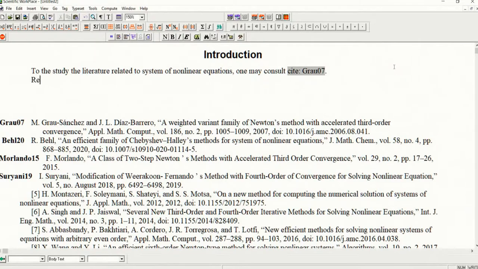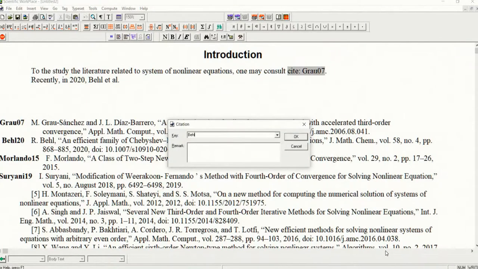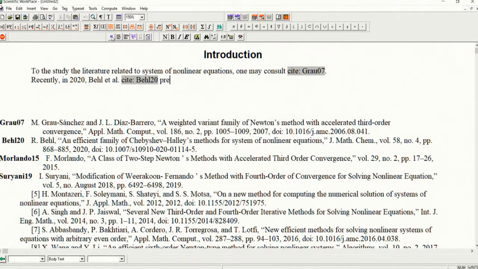For example, to cite the second reference, I am writing here recently in 2020 Bell et al. presented an efficient family of Chebyshev-Halley type methods for system of nonlinear equations. So again, with the name of Bell, I am citing by using the citation button. I have written the key of the second reference, which is BAL20, and then I have written the remaining line of that reference. So in this way, the references are cited in the document.